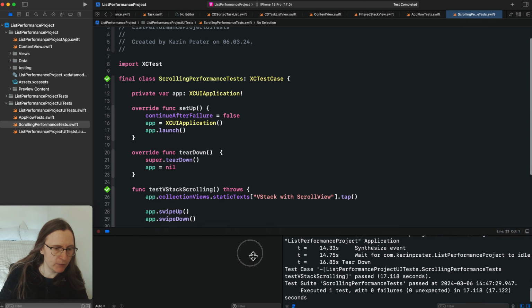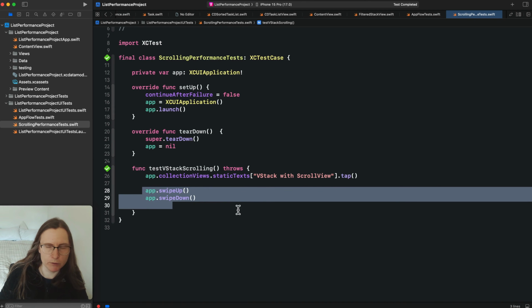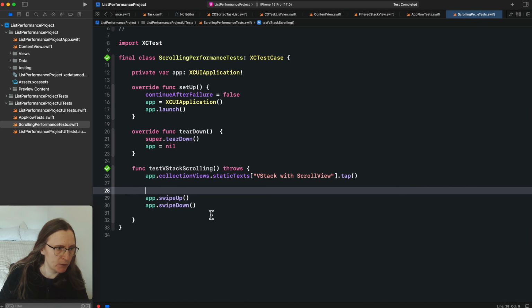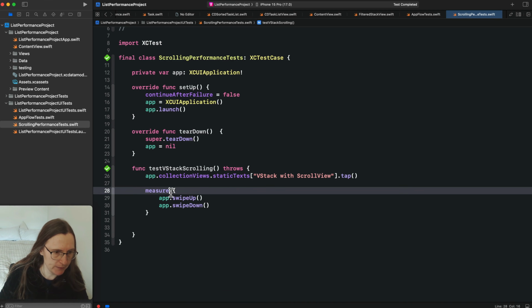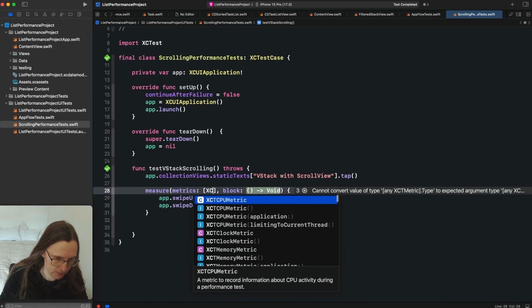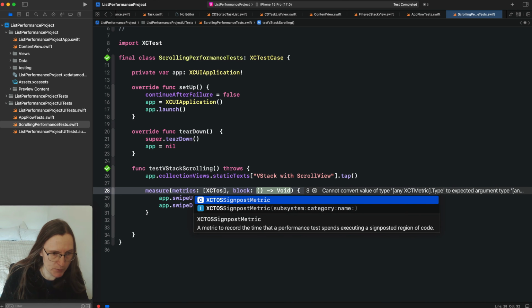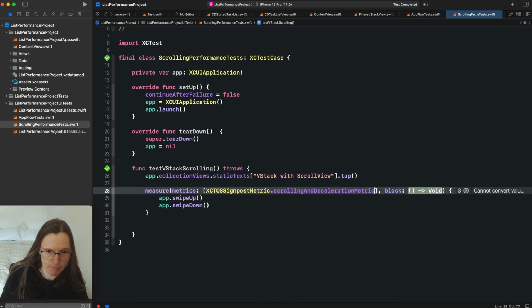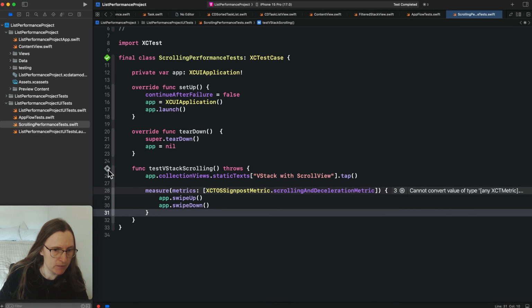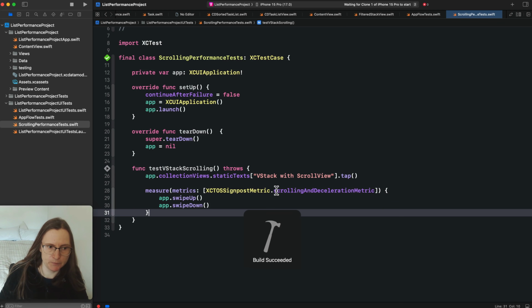Now I want to actually measure what happens during this swipe interaction. Similar to the launch, you can also do a measure block around these actions. And in this case, I also want to be more specific and give the metrics that I want to measure. These are in XCTest: signpost metrics dot scrolling and deceleration metrics. And the block I already have. Now it will measure the scrolling metrics, and I run this test again.